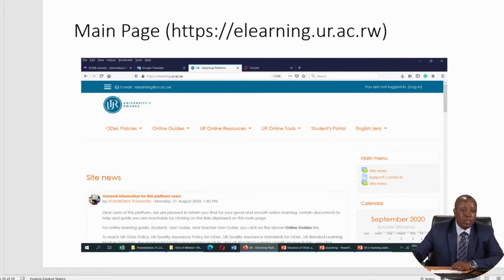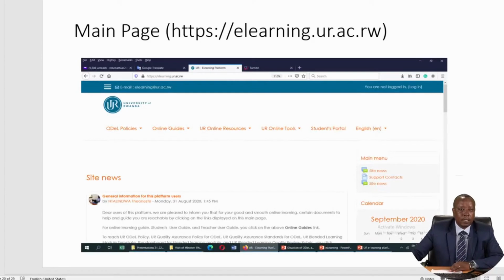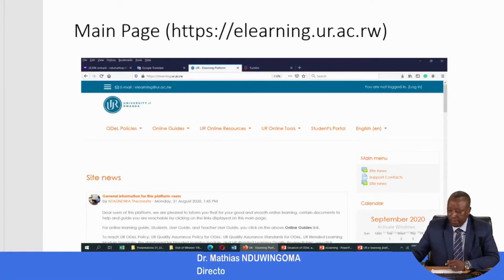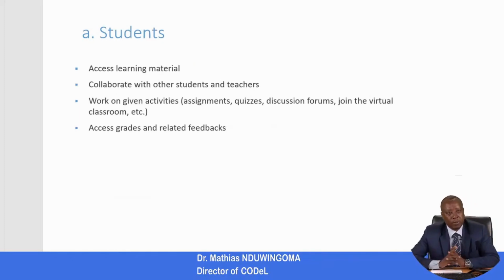Now, you can access the ODA policies and the online guides on this platform, on this page. And to get access to this, you don't need to be inside the system, or to log in. Moodle has many features, and those are what helped us decide why to choose it. Some features are for students, others for teachers, and others for the administrator. Now, I'm going to explain only for students. You have access to the learning material. You just log in, and immediately you are in the group of modules that are in your class.